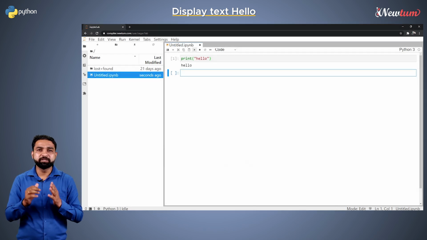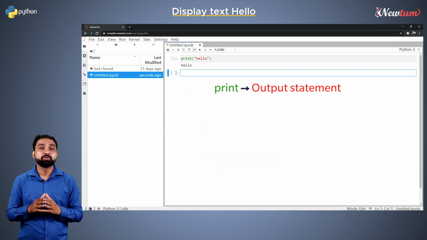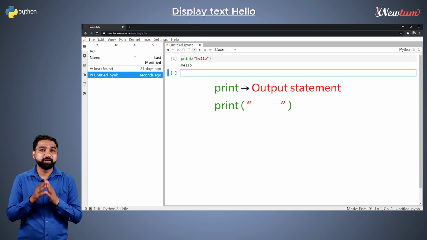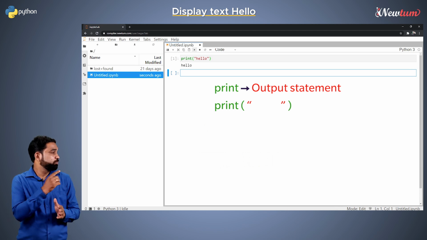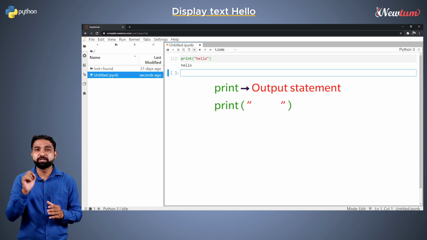So, what is this print statement and how does it work? The print statement is the output statement in Python. Whatever you put inside print, it is shown in the output section. And also remember, by default, each print statement shows the output in a new line.